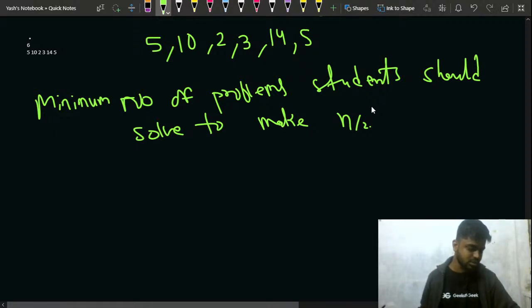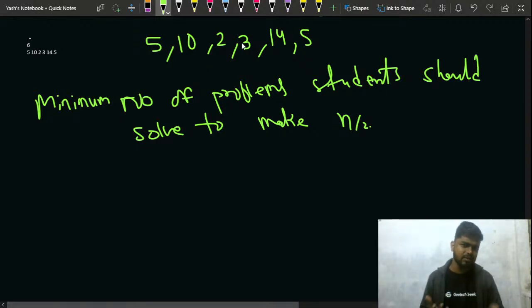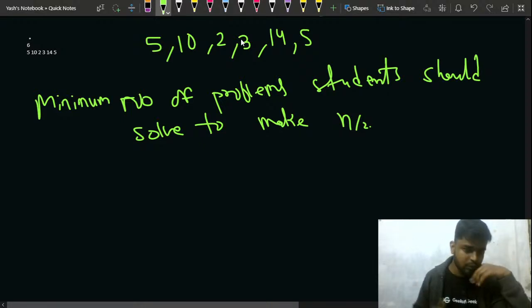How can we do this? Just quickly let me know. How do you pair them in such a way that they end up giving you the maximum possible answer? Can someone in the chat tell me? Anyone would like to tell?